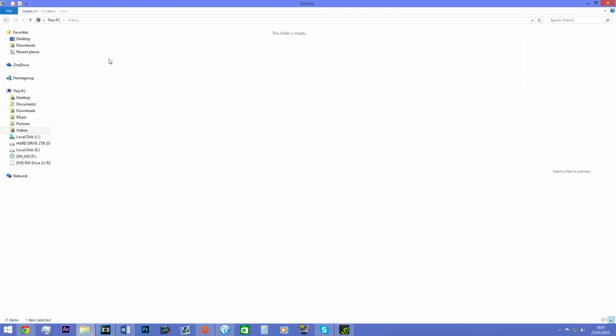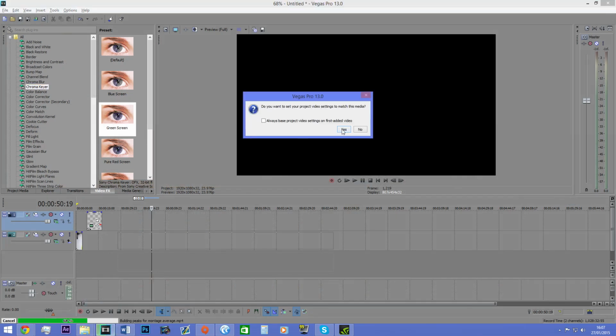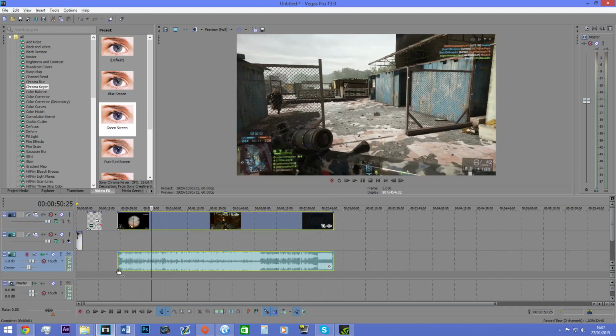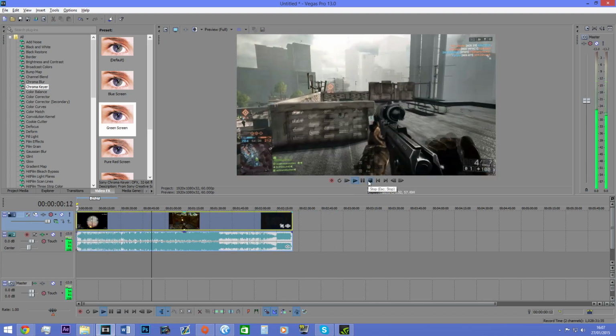Okay, so this is actually a preview button. Alright, I need to quickly get a video. Okay, so I've got a montage here. When you import something, it will say, do you want to set your project video settings to match this media? I normally say yes, because if it's a 1080p video, then obviously I want it 1080p. If it's not, then I don't want it.